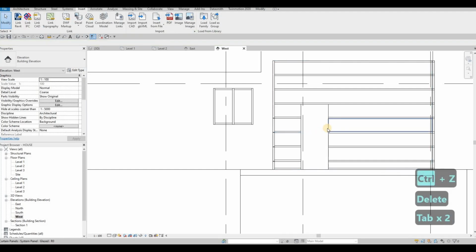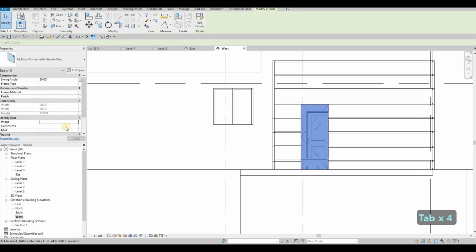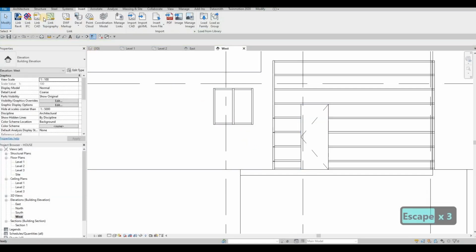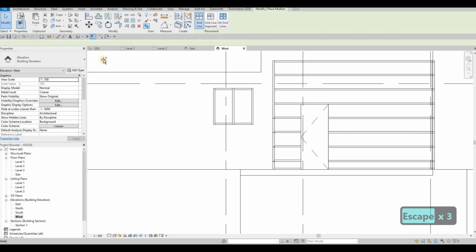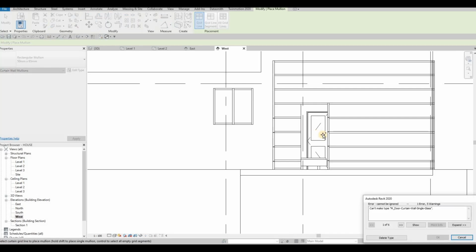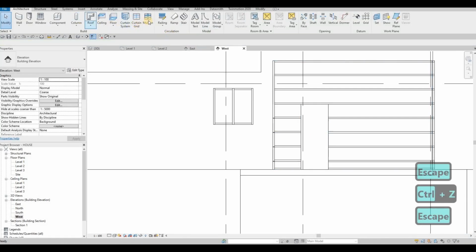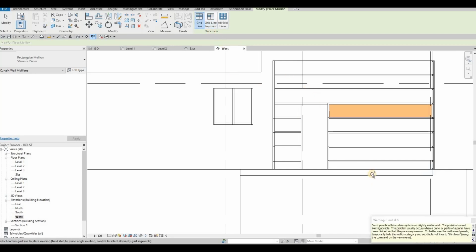Okay, so now click on tab until you select that panel, and then there we go. I think that's because of the mullions, multiple mullions. So I'm just gonna add a single one, single segment or grid. This one is showing some errors.